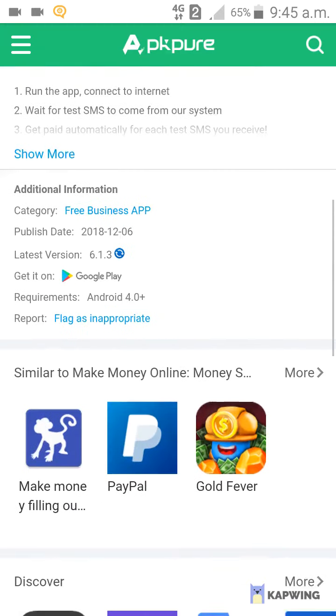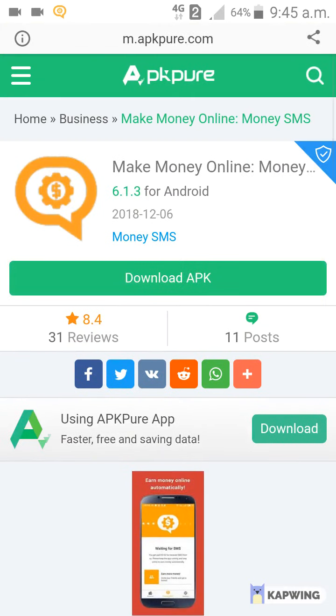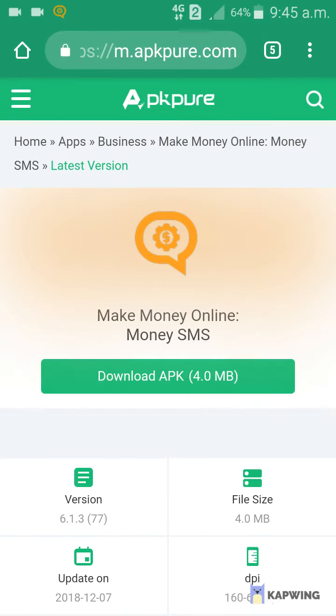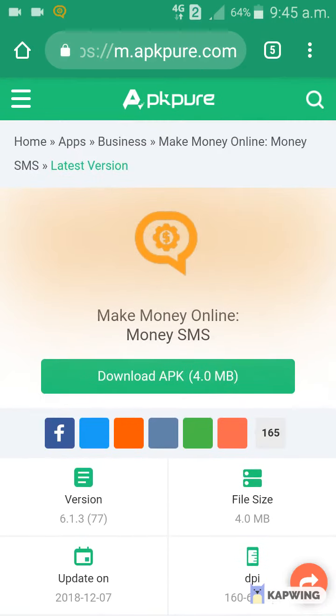Step 1, go to browser and type Money SMS. Step 2, click to download. I have already downloaded and installed. Step 3, fill the details.